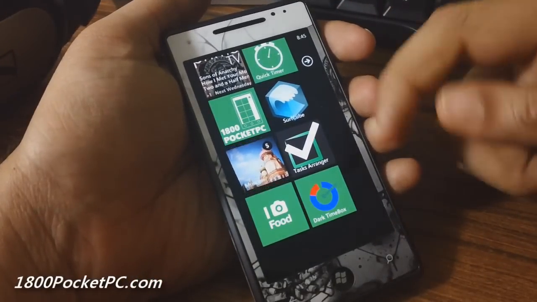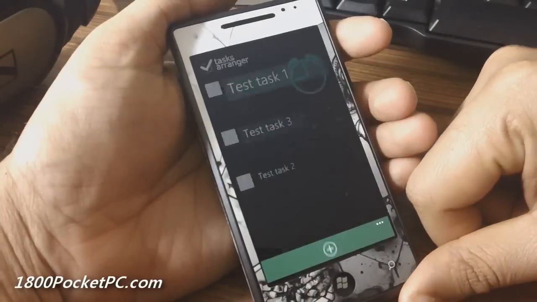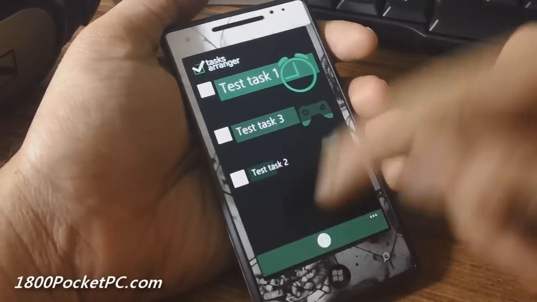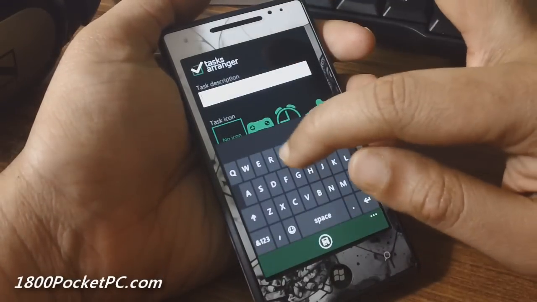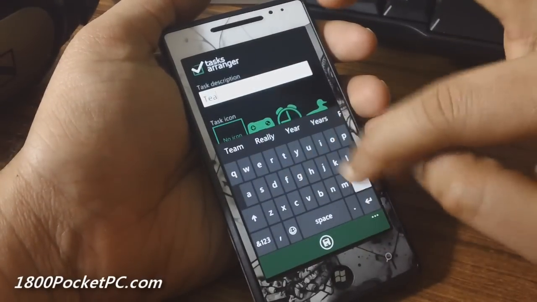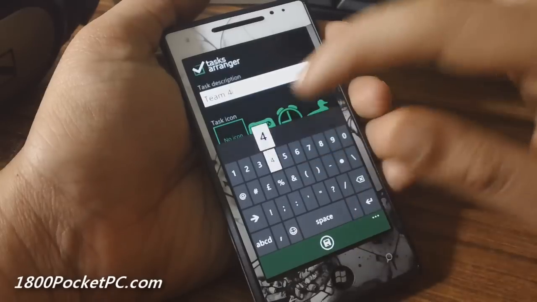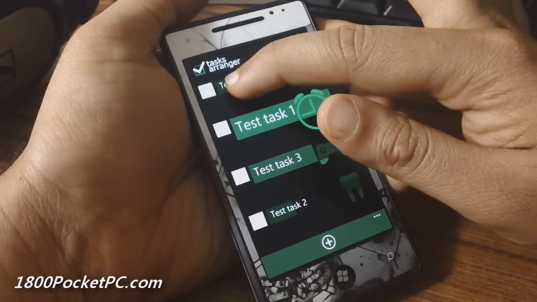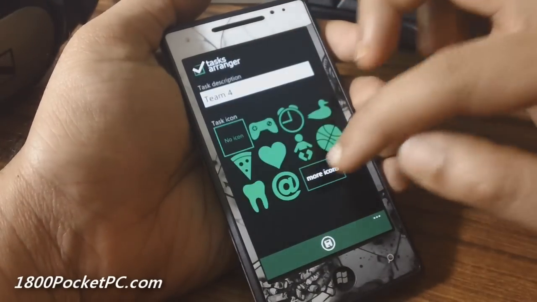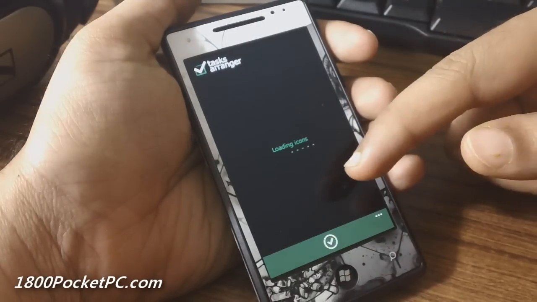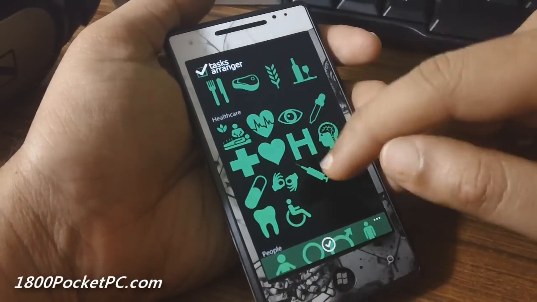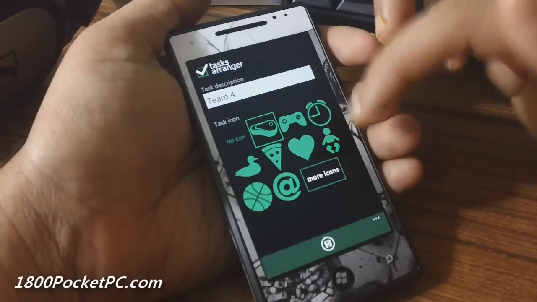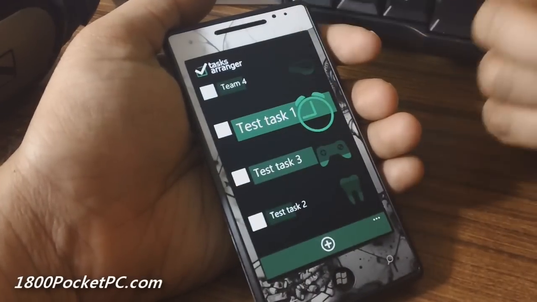Next up, we're going to take a look at Task Arranger, which is a to-do list application for Windows Phone. So in this, what you get to do is you can add any task. And once you put that in, you can choose an icon as well, so you can go back and edit it whenever you want. You got multiple icon options in there, and you can choose one that you like. And once you do that, you've got your task up there.